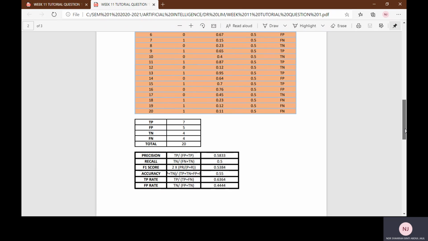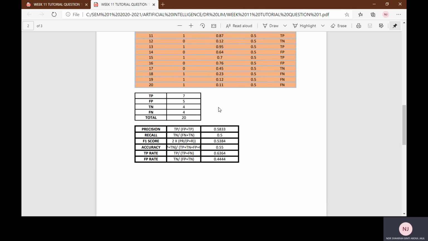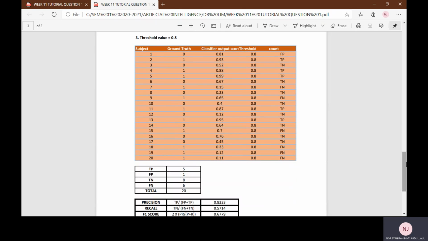The precision, recall, accuracy, TP rate, and FP rate we will calculate based on the formula given. We can refer to the TP, FP, TN and FN on this table. The same goes for the threshold value 0.8.